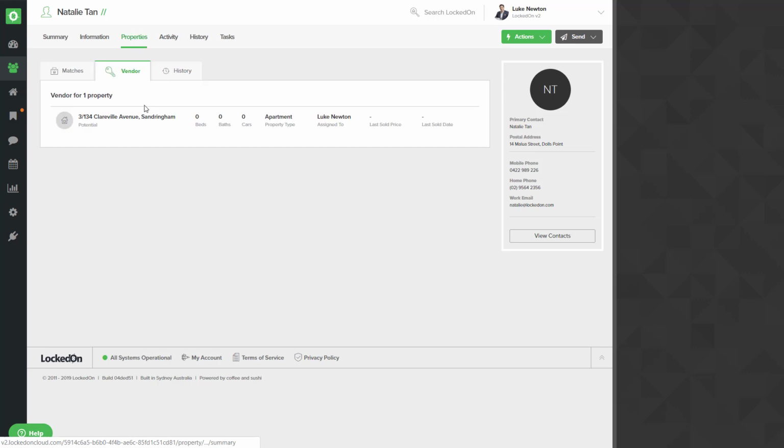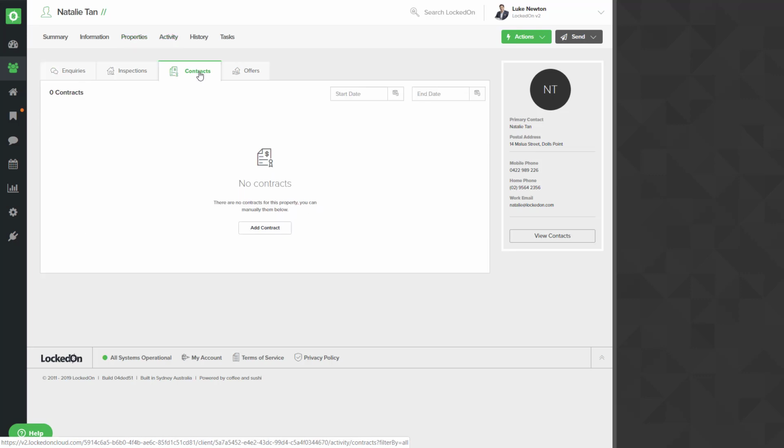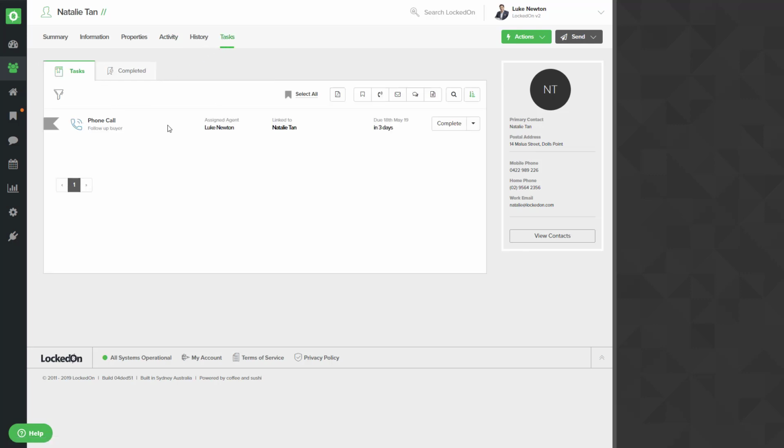In the property section, we can see that we have a property that she owns in Clareville Avenue. In the activity area, she has inquired on a property, inspected one, asked for contracts on one, and submitted offers. And we also have the tasks: I have a phone call set for her in 3 days. Now I'm showing you all of this because when we merge the record from Natalie into Luke, it's going to bring over all of this information and attach it to Luke's record.